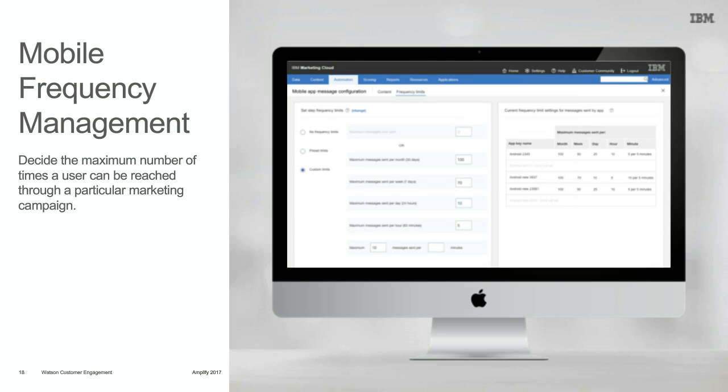Next one is about mobile frequency management. In the past, we had the feature where you could limit the number of push notifications that can be sent out to a user across all the campaigns. So if you have campaigns 1, 2, 3, 4, 5 running, you could still say that I want to limit to 3 messages to a user at any given point in time, and whichever 3 campaigns trigger first, those 3 messages would be used by the customer.